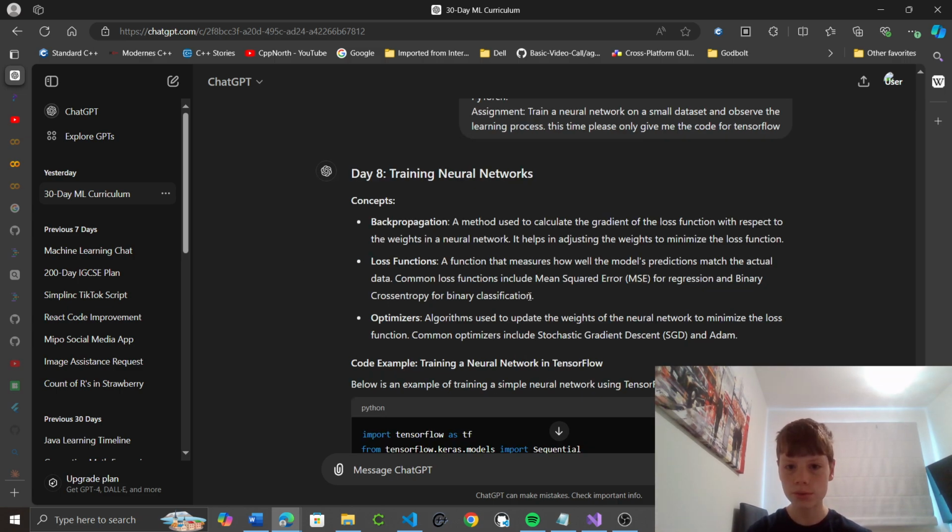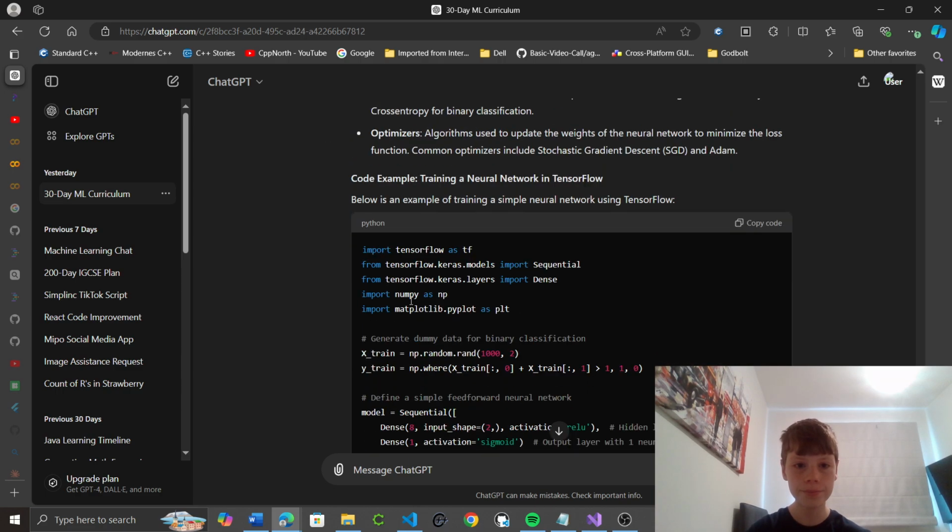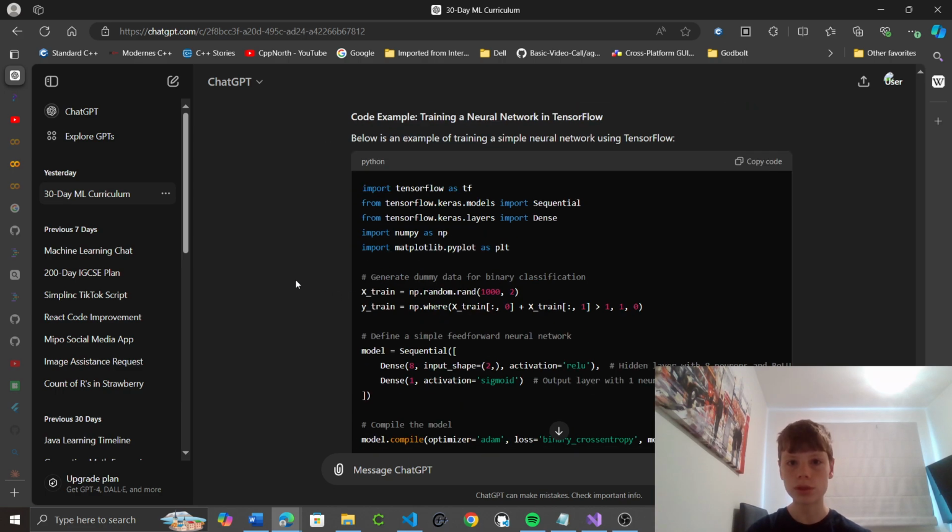Optimizers are algorithms used to update the weights of the neural network to minimize the loss function. Common optimizers include SGD, stochastic gradient descent, and Adam. Good example, training a neural network in TensorFlow. Below is an example of training a simple neural network using TensorFlow.